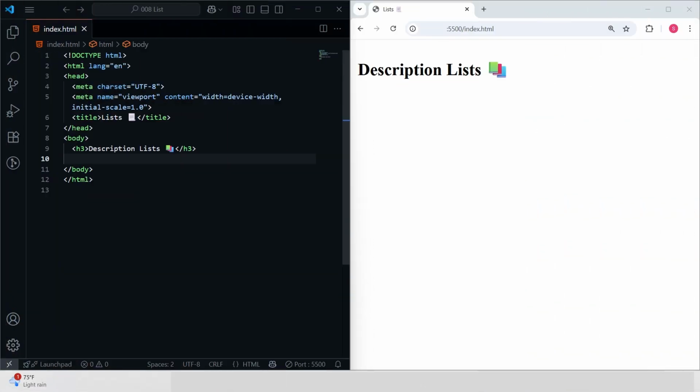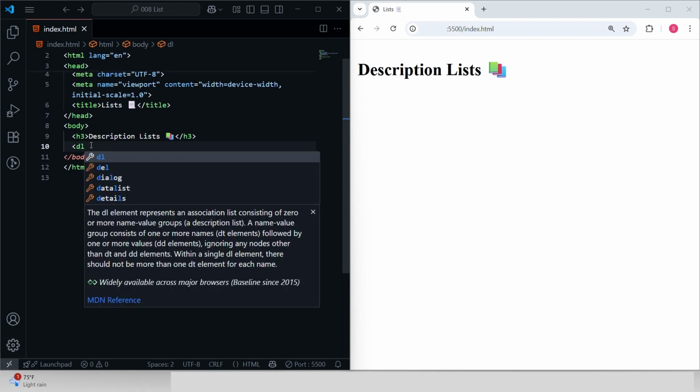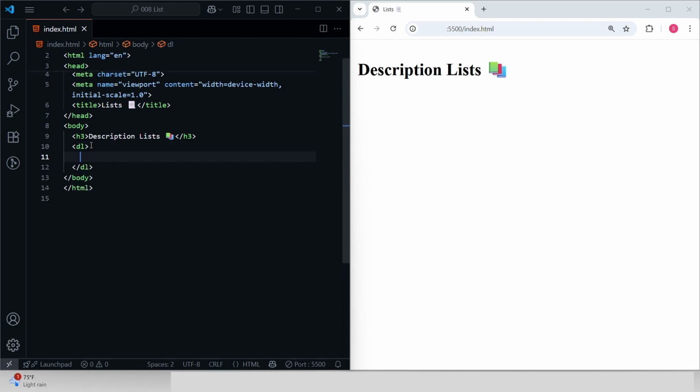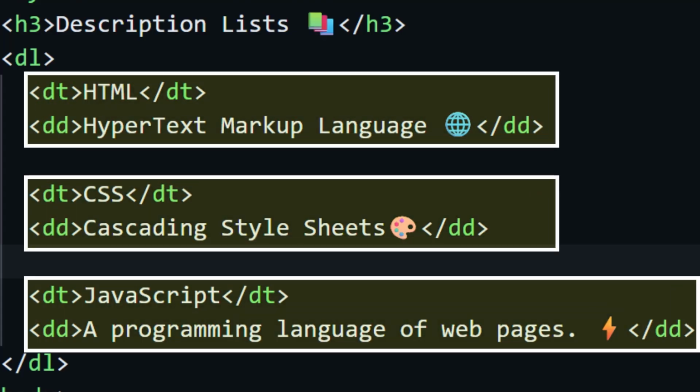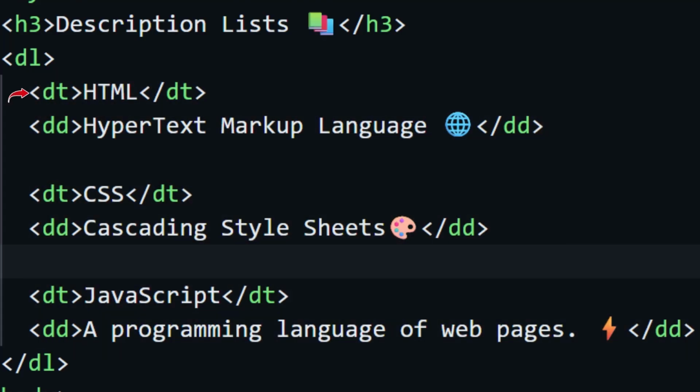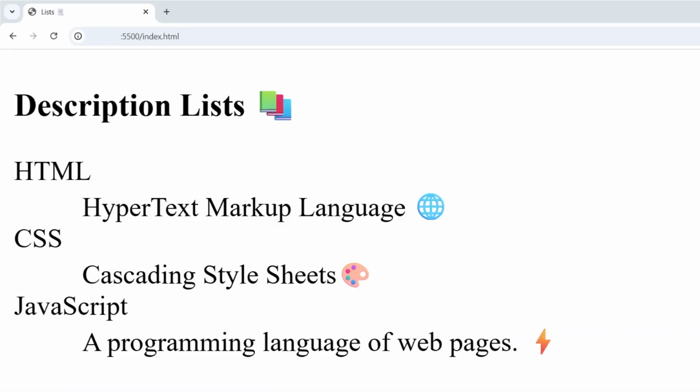Let's create a simple description list. First, we will start with our DL tag, which creates a container. Then, as you can see, for each term, we use 2 tags, DT, which stands for description term, and DD, which stands for description detail. And there you have it, a nicely formatted description list, perfect for defining terms clearly.